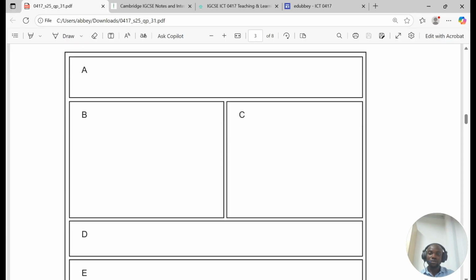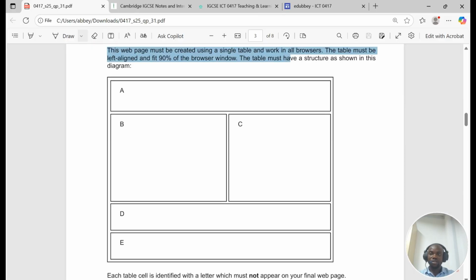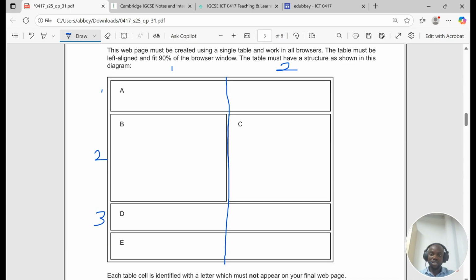Now, if you look at this very well, you will see that basically we are having two columns here. So this is column 1, this is column 2. But in terms of the rows, this is row 1, this is row 2, this is row 3, and row 4. So in this table, we are having 2 columns and 4 rows. I believe you understand like this.